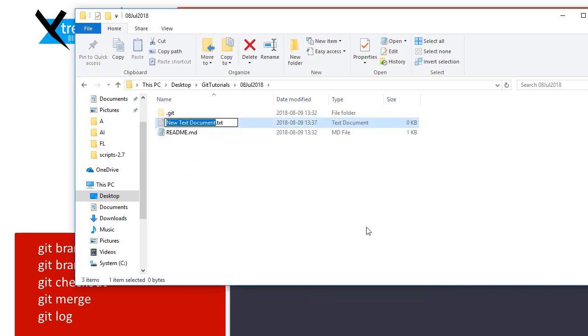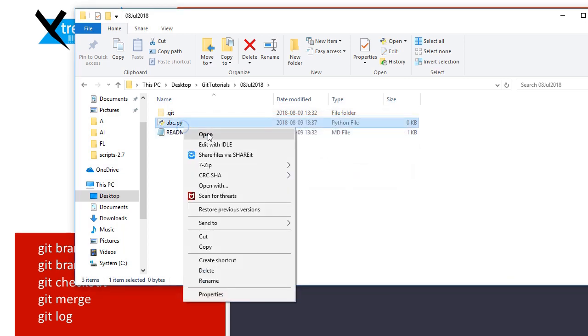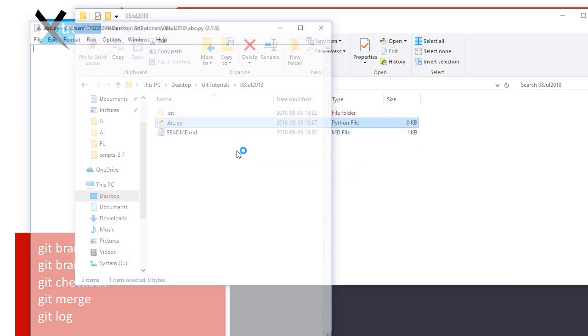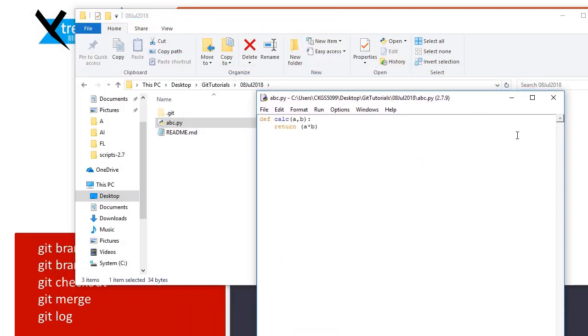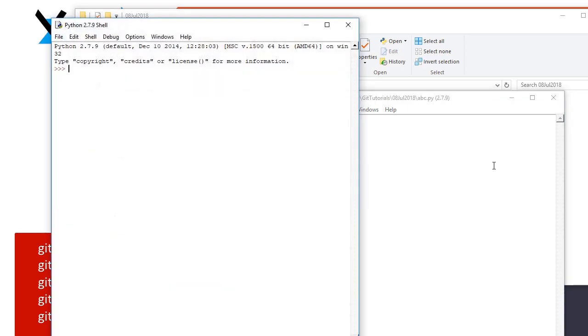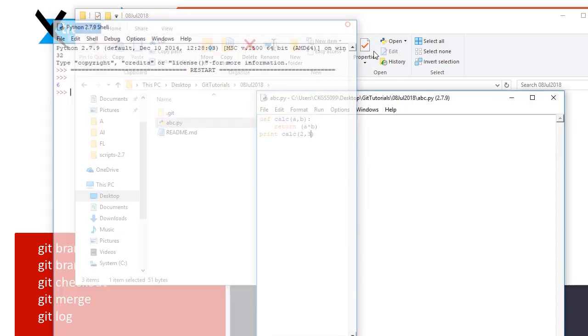So what I'm doing is I am on the master right now. I'm adding a new file of my code. Let's say I add a Python based file here with the name abc.py, and I simply write a simple function just for multiplication of two numbers, and I'm also printing that number on console like this, print calc, and then I'm passing two numbers. Okay, so that is it. That was my first development.